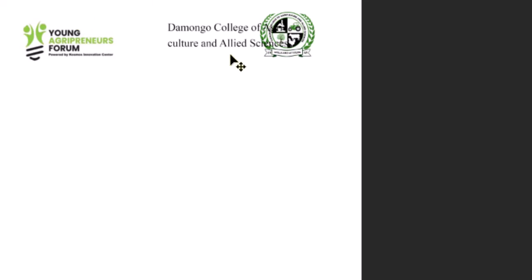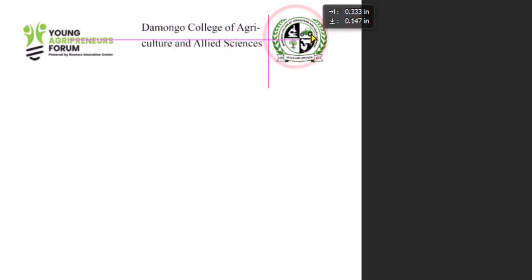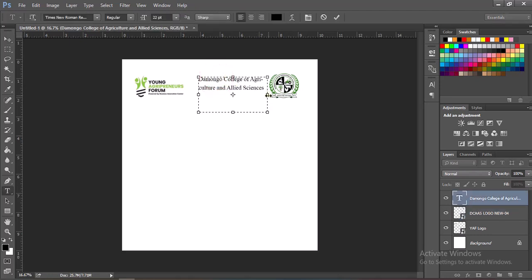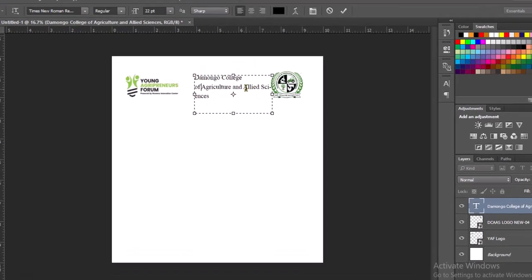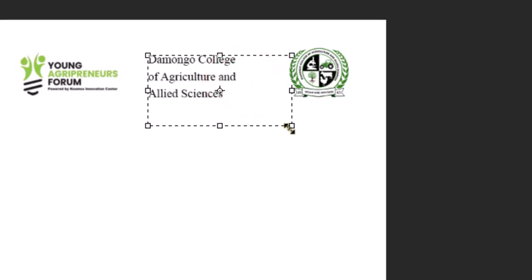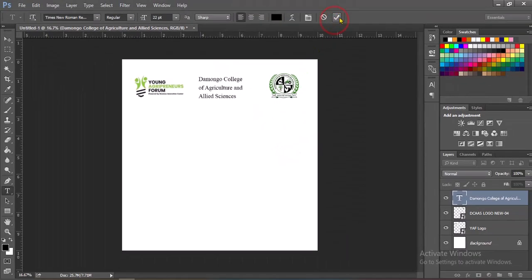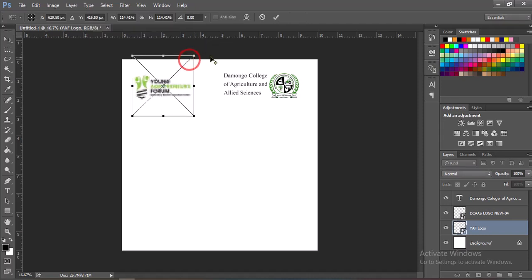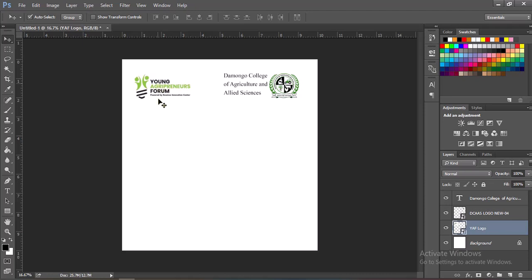Okay, so I press V for my move tool to adjust it as I want. With the text tool, let me readjust it to get exactly how I want it to be. Let me do it from here. All right, so I have this one here, and then the logo. Let me resize it a little bit. Okay, so this one is done.